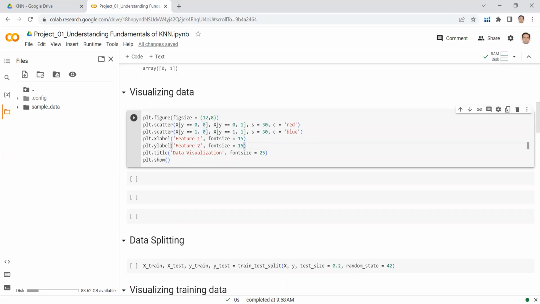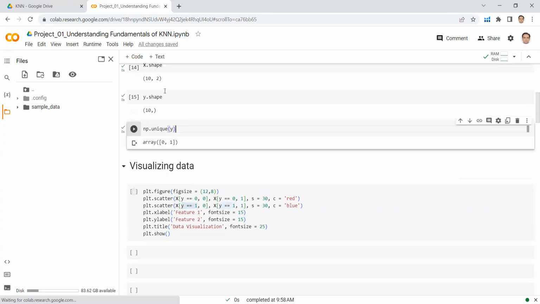The reason is that I am going to plot the second feature against the first feature for those values of x which belong to y equals 0, that is label 0. And I am going to plot the second feature of x against the first feature of x for those values of x which belong to y equals 1. Let's understand the concept of these 2 terms here.